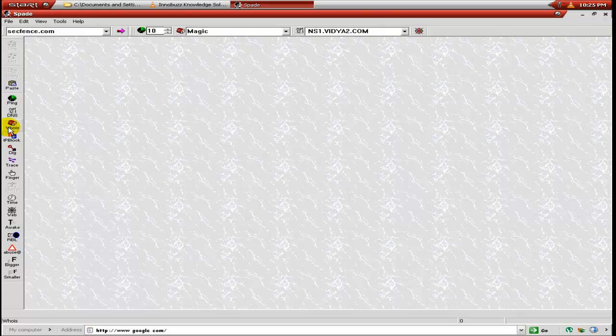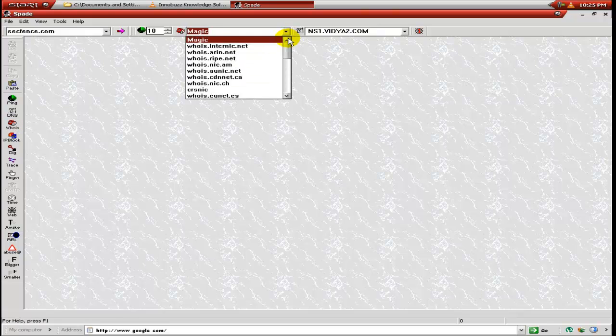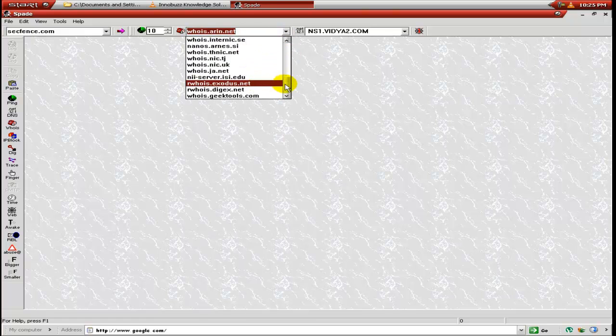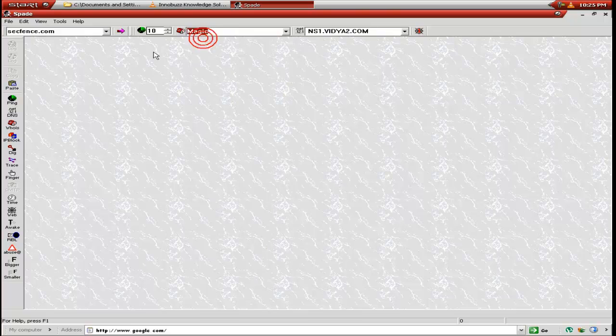With about 100 accredited registrars today, you have to do a search just to find out which registrar to look up. Spade whois function does this for you. Here we can see the text name as magic. When we click on it, we can see whois.internet.net, whois.arin.net, whois.rip.net, and a bunch of few more websites. This is the whois query websites. Okay. So as for the demo purpose, let us keep the default value, that is magic.